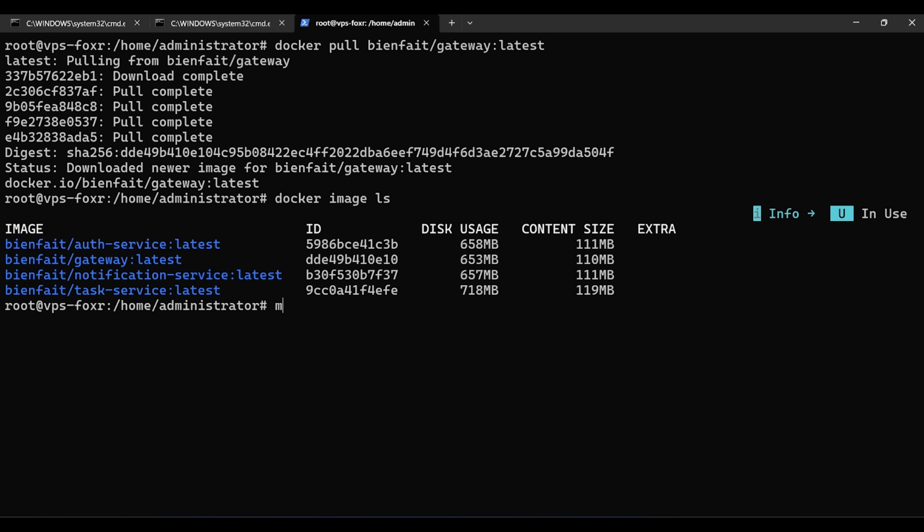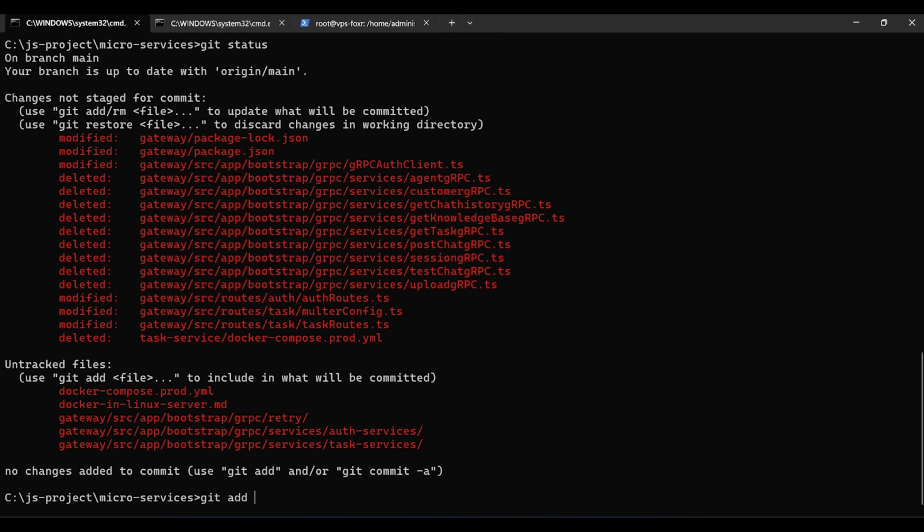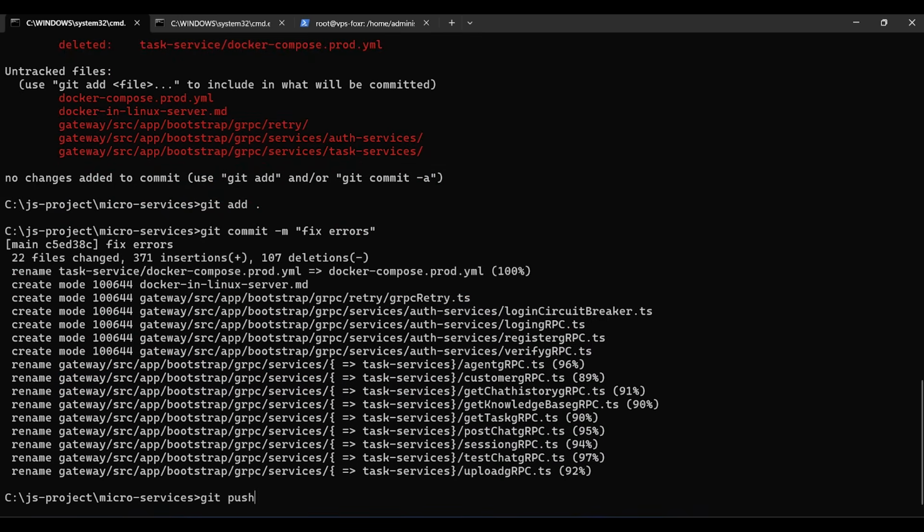Okay, let me simply clone here the repository. Okay, let me do this. And what I'm going to do, let me clone the repository here first. Okay, I'm going to move here. Let me type git status, git add. I'm gonna push everything. Yeah, I'm typing git commit with a message, fix errors, like this. Let's push everything.